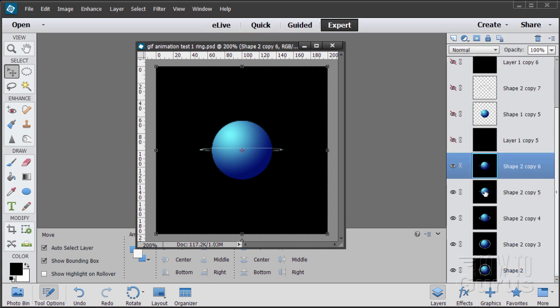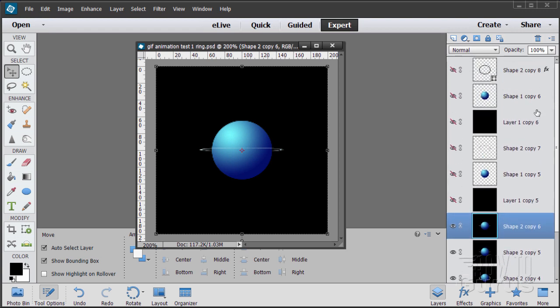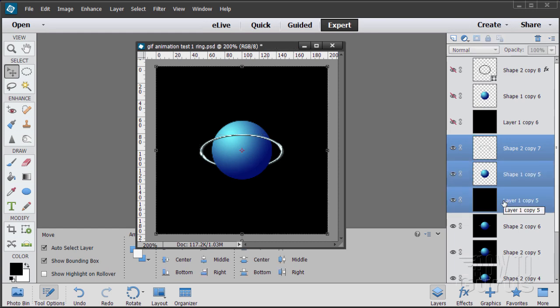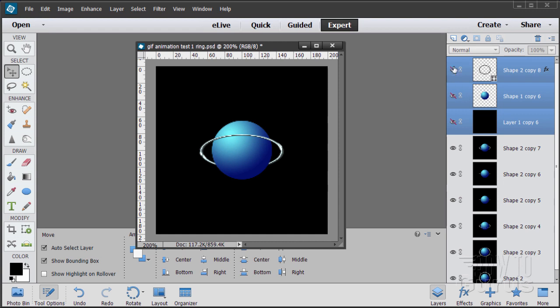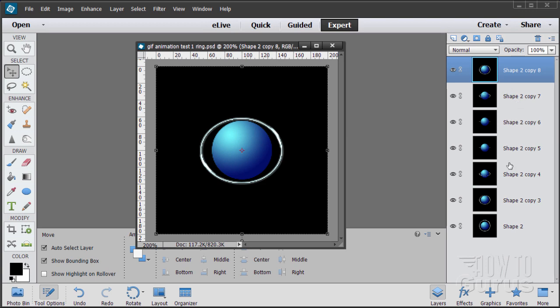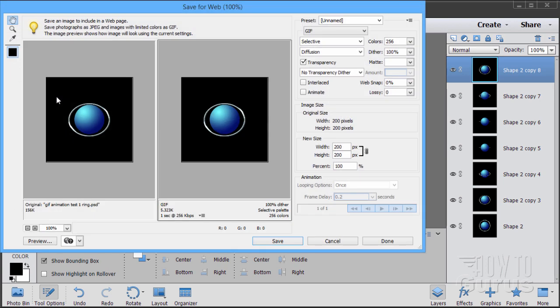Each layer contains the full frame at that point. Okay, we're almost done here. Once this is done, we'll then go back and take a look at the Save for Web, and you'll see the difference on this. Okay, let's just show all of those. Right click and merge layers. There we go. Now let's go back to the Save for Web.